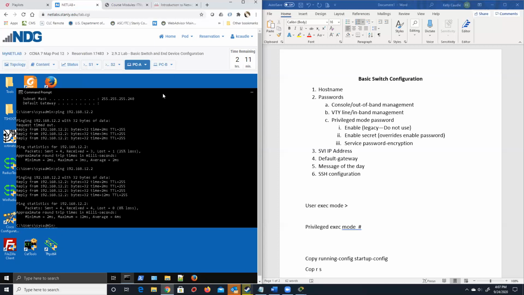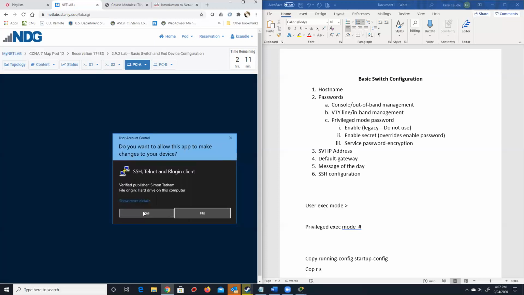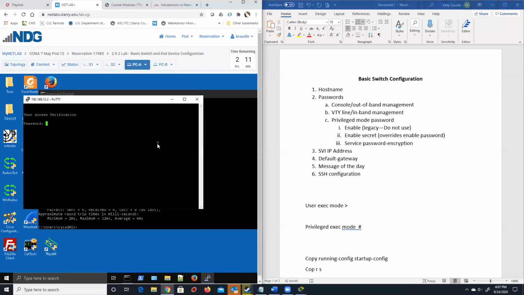In fact, if I wanted to manage this switch remotely, I can go in now and take PuTTY and telnet to 192.168.12.2. You'll notice I get prompted for a password. This would be my VTY line password. And now I am managing that switch in-band. So the SVI allows me to set an IP address so that we can get to the switch via the network.